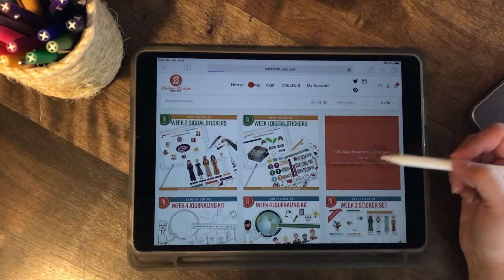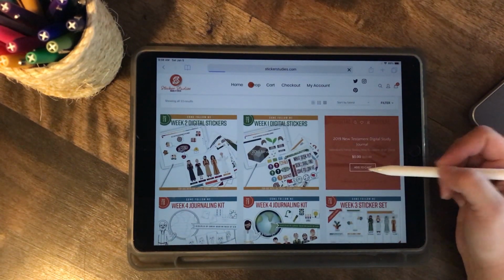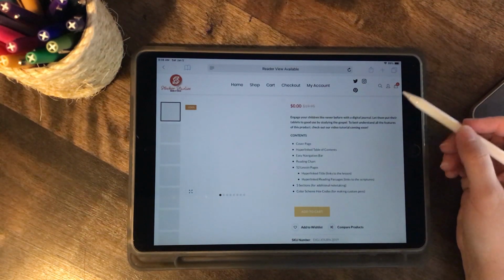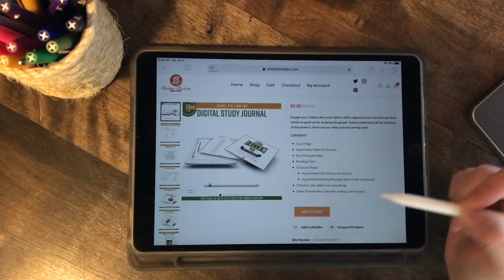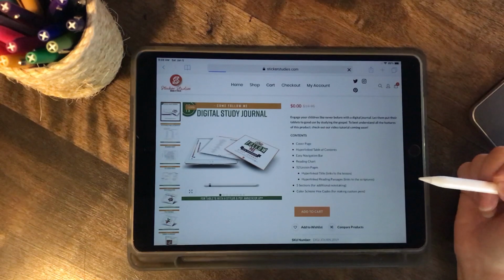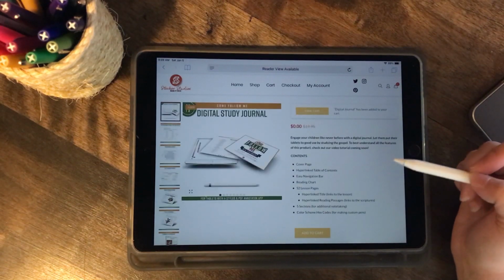So it's a regular checkout process. You're going to add it to your cart, and you're just going to go through that checkout process.